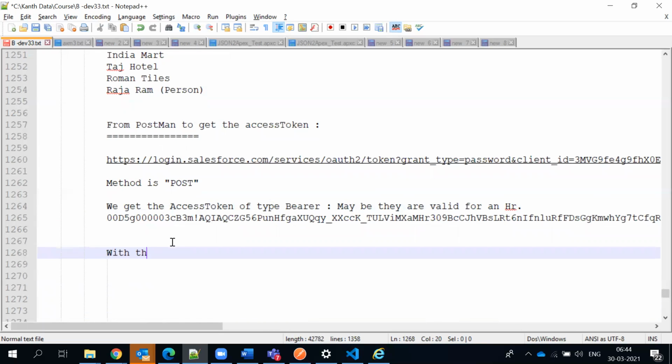Now with the help of this token, you have to invoke a service, because you got the gate pass. Now you have to get inside and then access the service. With the help of the access token, we can invoke or consume the service.